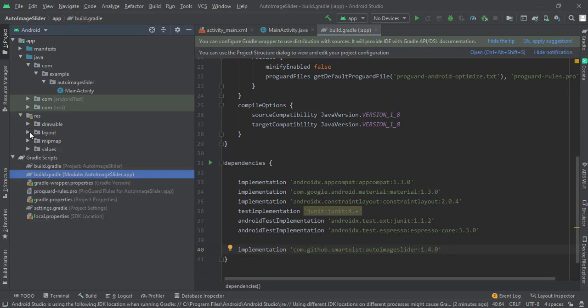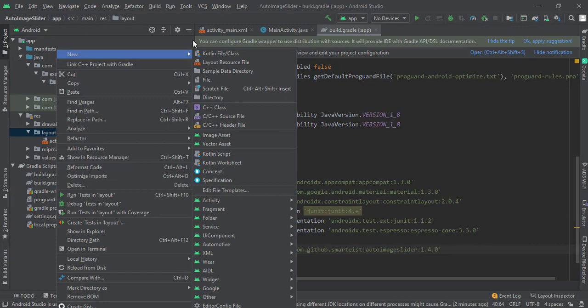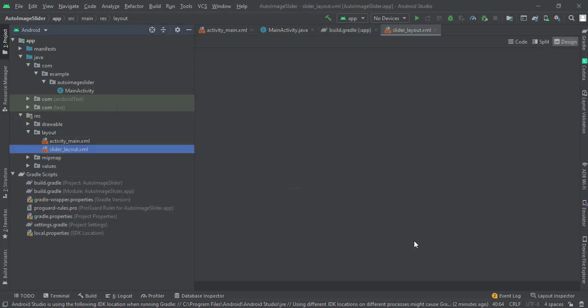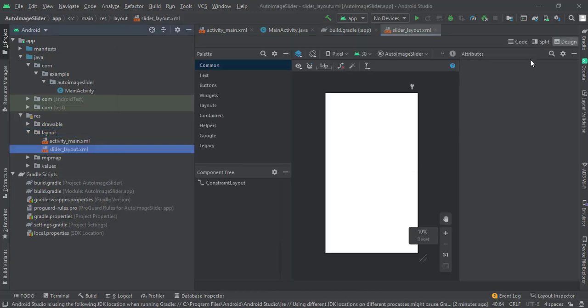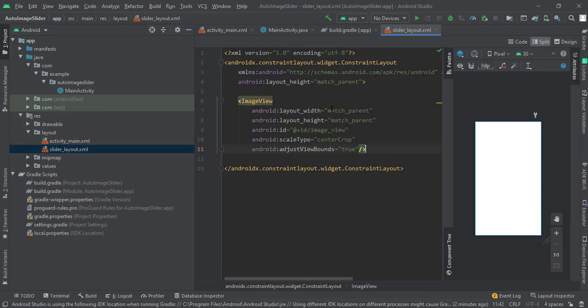Once the gradle build is completed, now we have to create a layout file. Let us create a layout file, slider layout, and just click OK. And paste this here. You can copy the code from the video or I will provide it in the description box. So we have created a layout file.